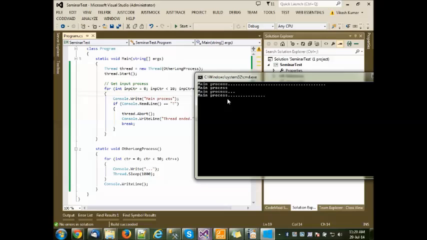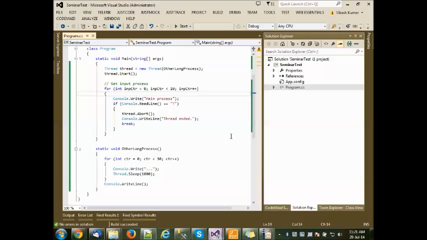So let's say this is my responsive and then I click on T, so it will end my thread. This is one of the very basic examples of what we can achieve with the thread. In the same way, if we have a long process, we can do something like this as well.